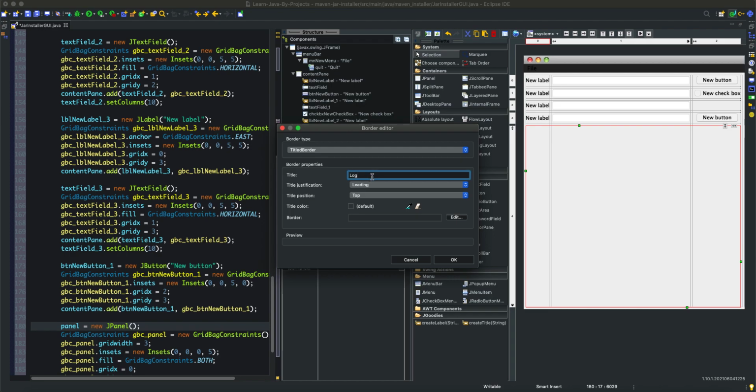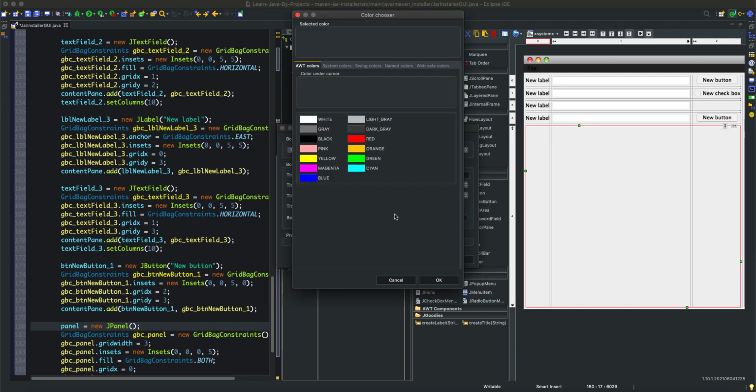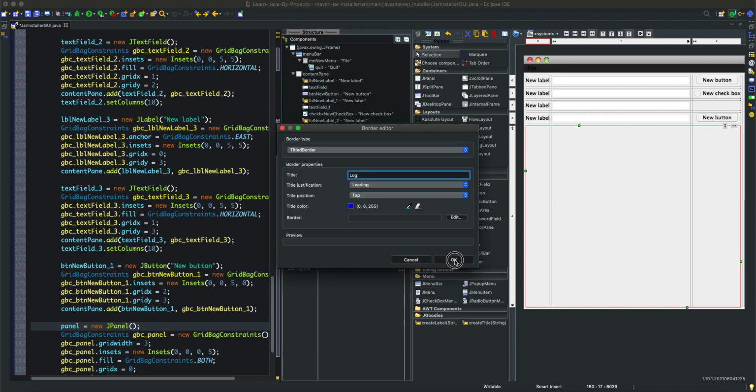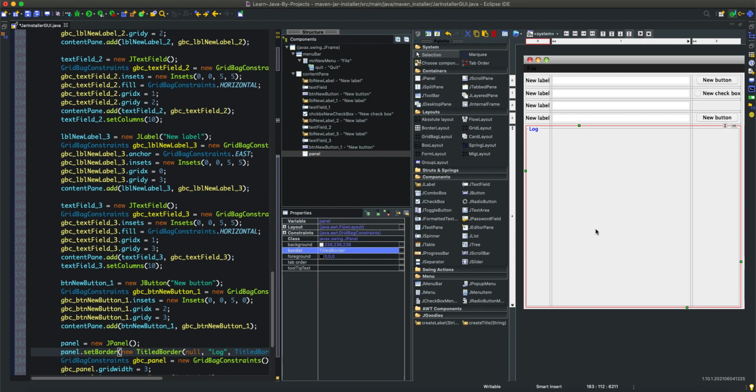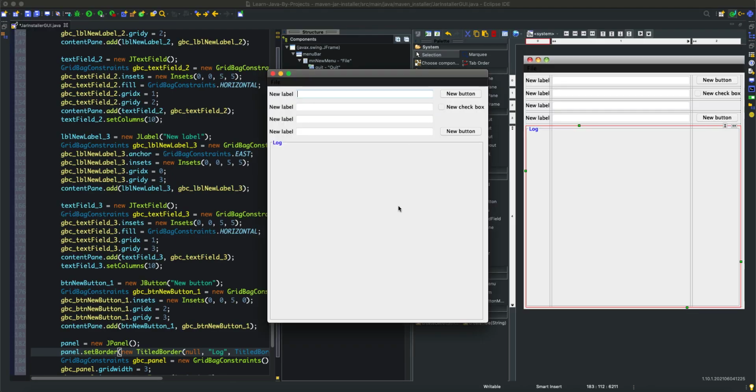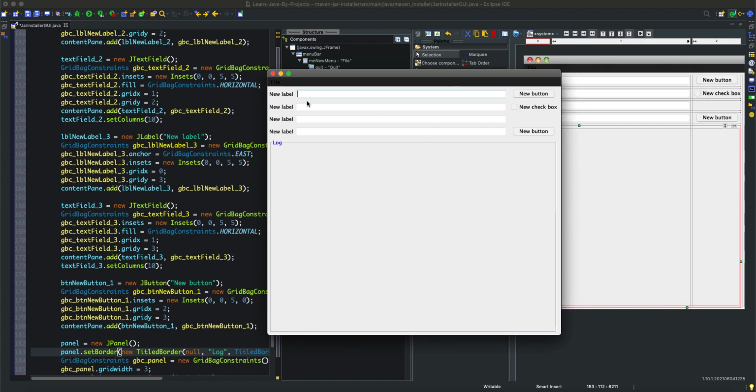set the title to log, and title color, let's set it to blue, something like this. And foreground, and then background. So let's have a quick look at this. This looks relatively nice, and obviously we have to work on some stuff, but right now this is the general layout that we have.